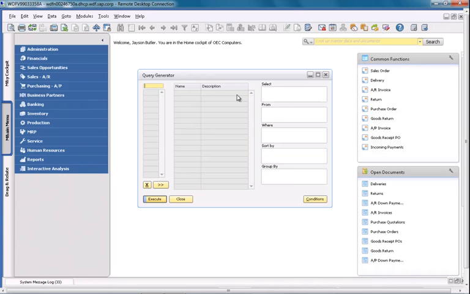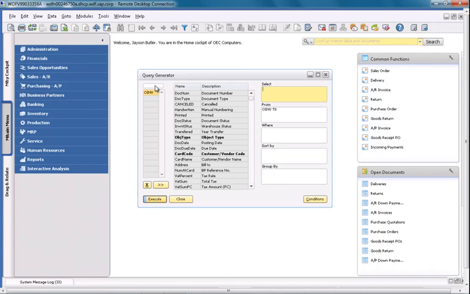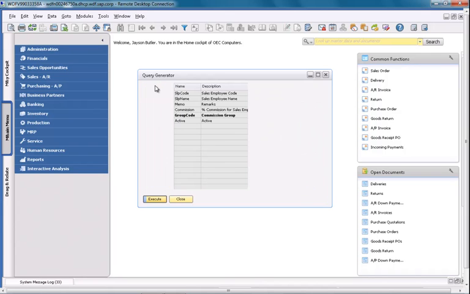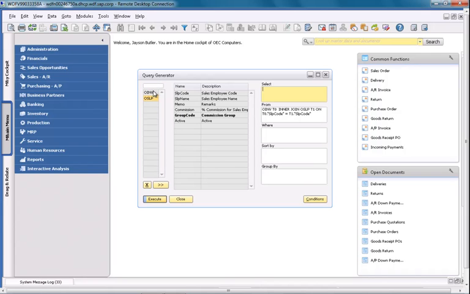I'm now going to select the relevant variables from two tables from within SAP Business One. The first table is the OINV table, which is the invoice table in Business One, and the second table is the OSLP table, which contains all employee details.